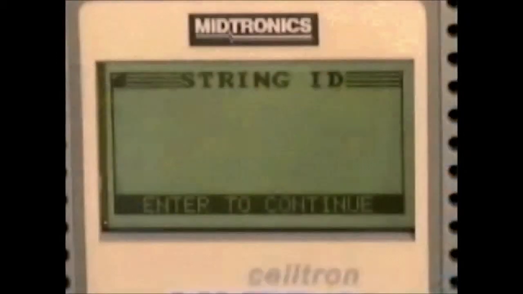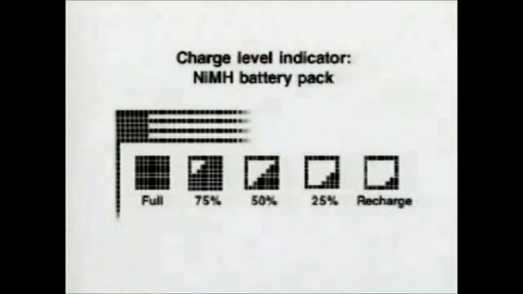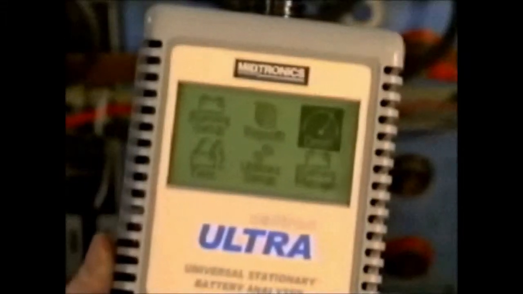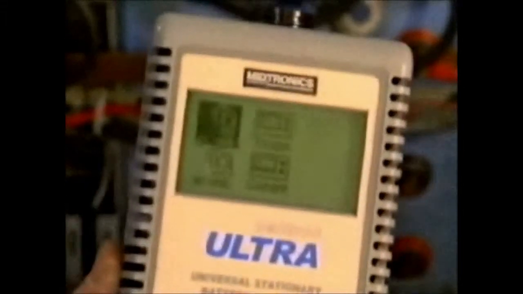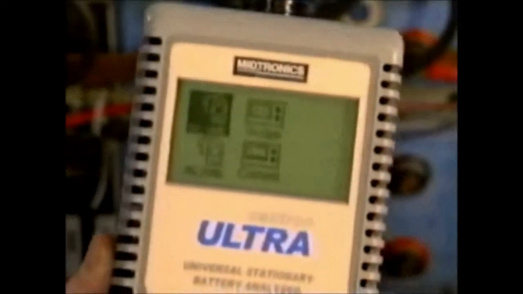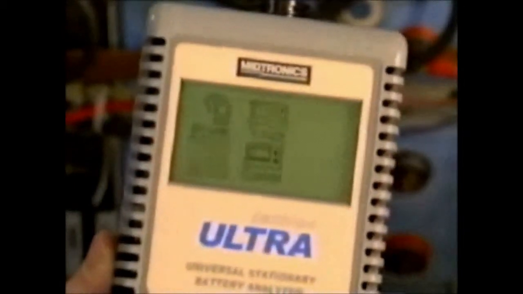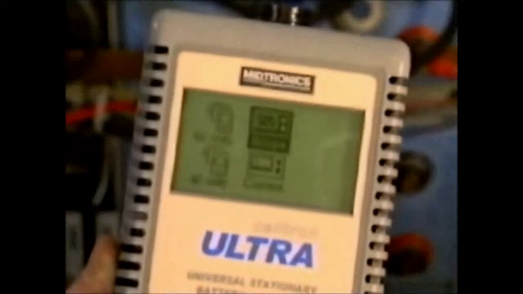A small box in the upper left corner of the display shows the charge level of the analyzer's internal battery pack. Another versatile feature of the Celltron Ultra is the built-in digital multimeter. Under DMM, you can measure both DC and AC voltage and current. The scope mode displays AC ripple current and more.